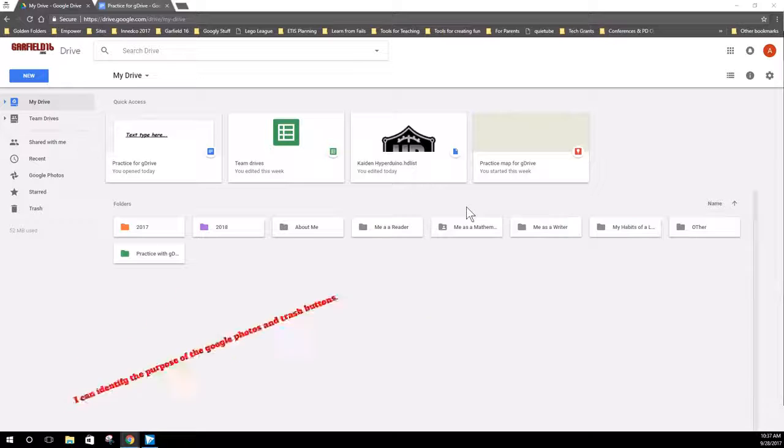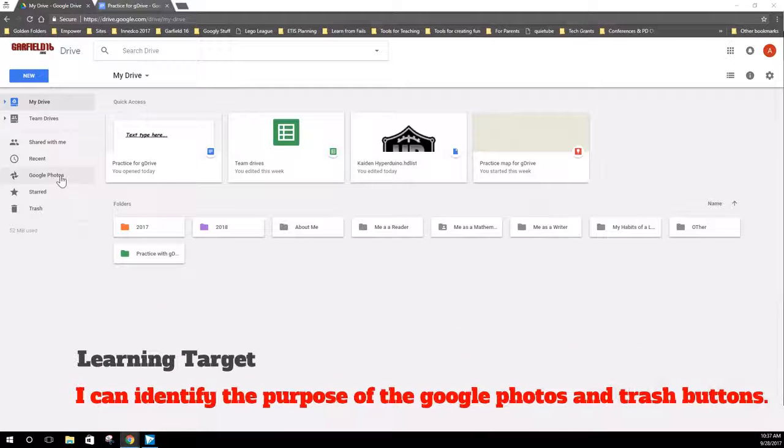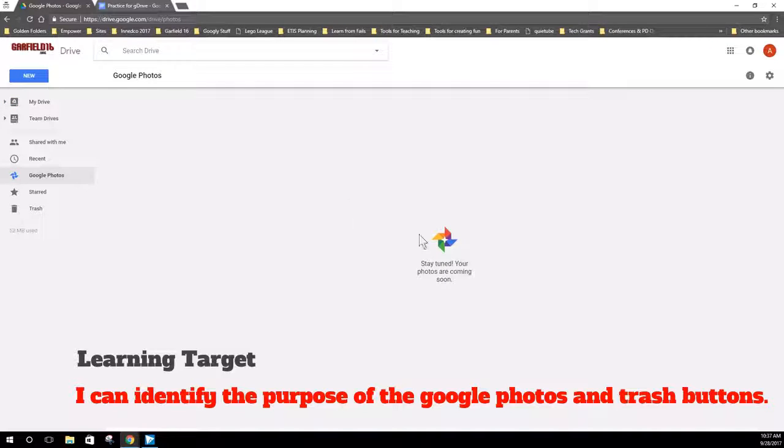Just a couple more buttons here to show you in Google Drive. One of the other options here is Google Photos. If I click on it once, I don't have any photos in my Google Photos account, but Google Photos is a photo storage system that Google uses. It's an external service, but it does allow you to see some of those photos here in your drive from Google Photos.